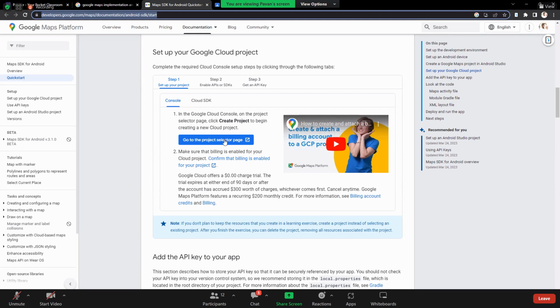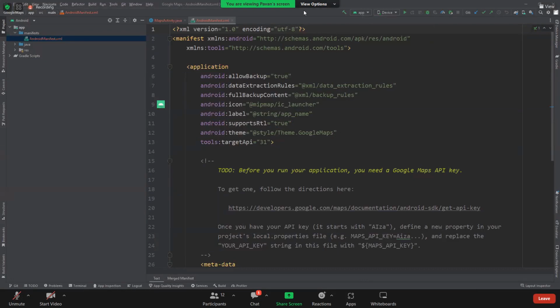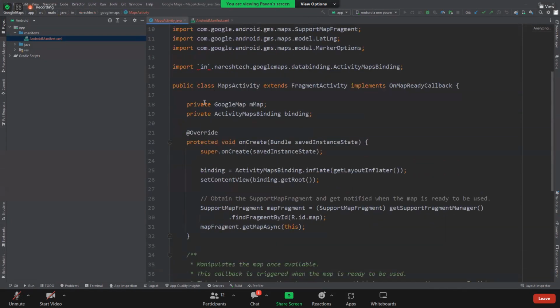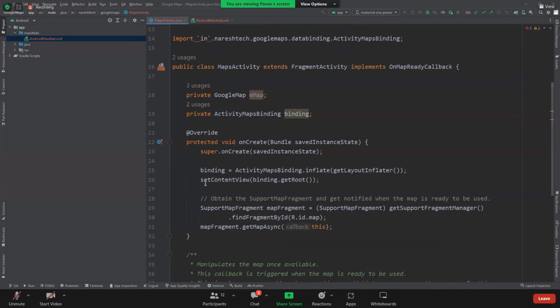So why do we need this? Why do we need to enable the billing account to just show maps to the user? Because if you run the application right now, if I connect my device, yeah, my device is connected. If I run it right away, though there is a maps activity and so many things are built here, I'll get an error now because of this statement.